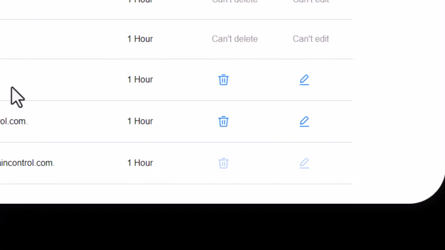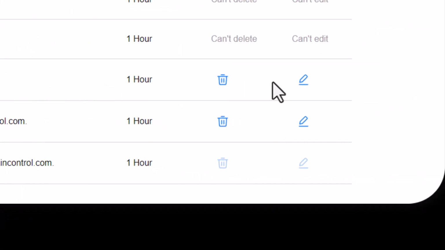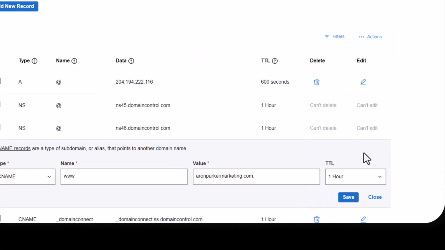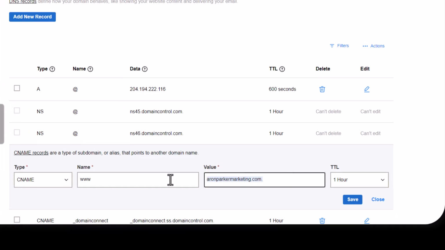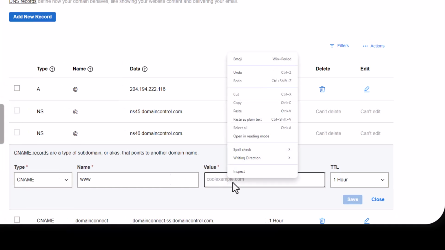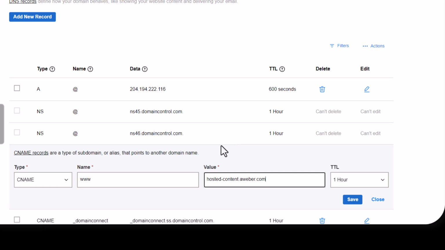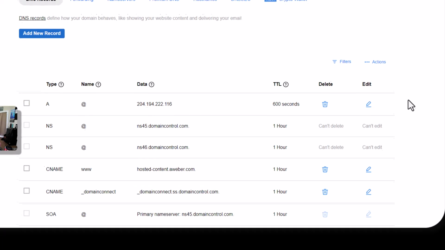And so I'm going to go over here. I found the one with the W's. I'm going to click on the little pencil to edit that. And I'm going to remove what's in this value, and I'm going to paste what was over inside of Aweber, which is this information, and now I'm going to click save. And that's it. You're done.